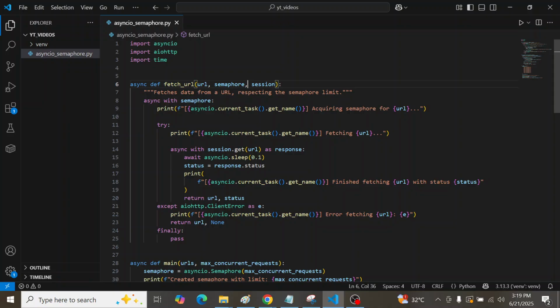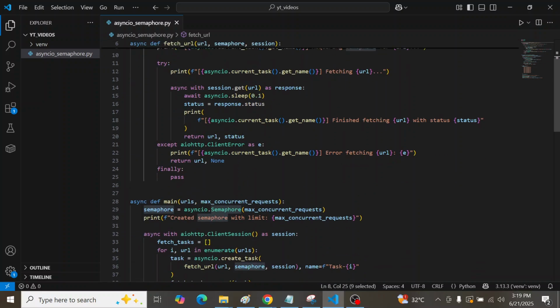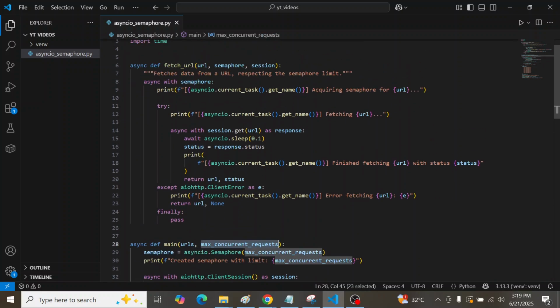But the thing with semaphore is, if you do an async with semaphore, you are basically restricting it. At each point of time, you can have a maximum number of semaphores that can run. Since we have max concurrent requests, you cannot have more than max concurrent requests of tasks going on in parallel, right?